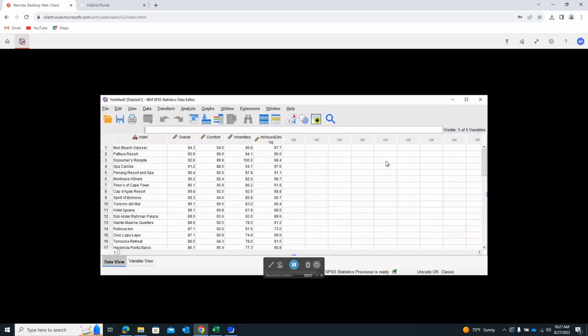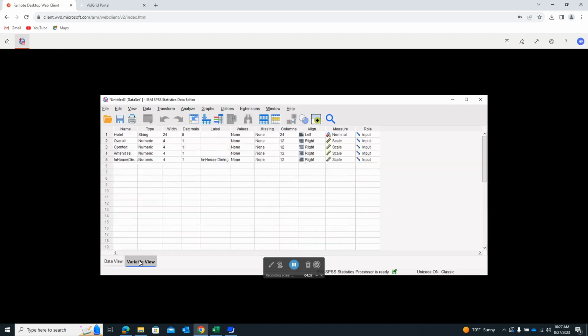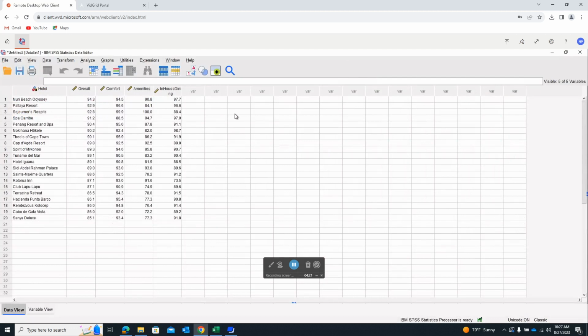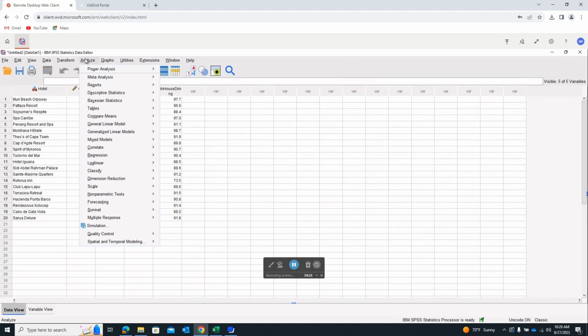It should come up, and it looks about right, and we can go into the variable view so that we can take a closer look and see if it's what we are looking for. Yeah, that's about right. It looks good, so we go back to data view. Now, while we're here, we can generate multiple regression statistics. So we go to Analyze, and under Analyze, we should see Regression. And under Regression, we should see Linear.